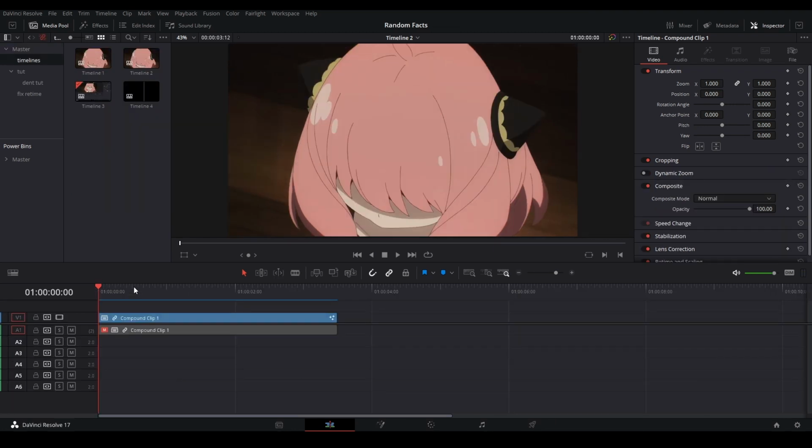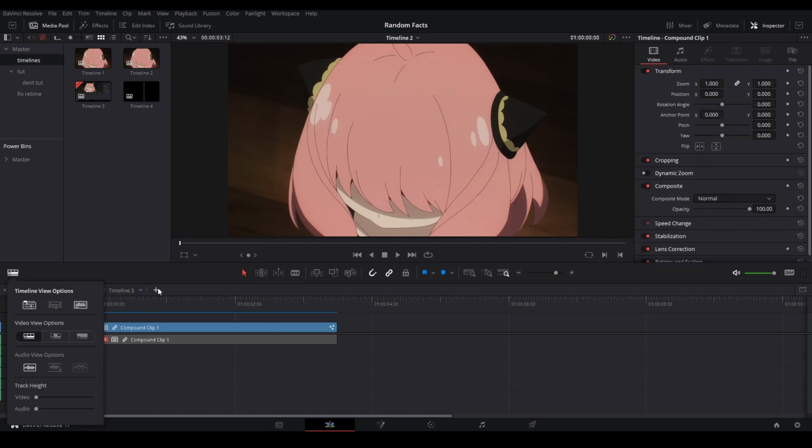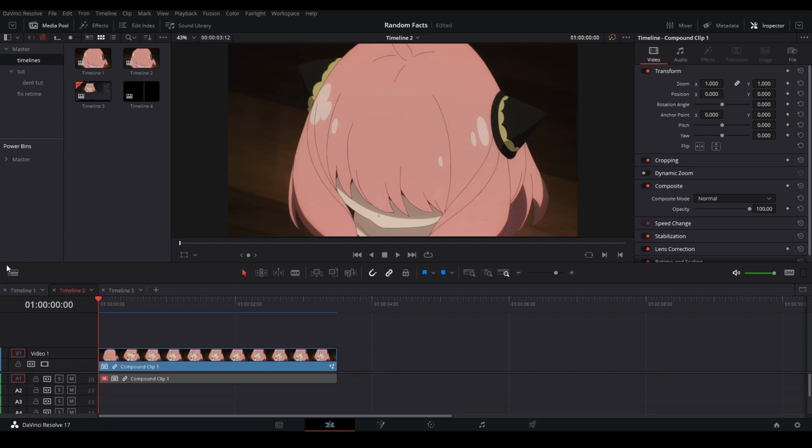If you want to bring up the timeline tab panel that you usually see me have up here, you can go to this button over here, which is timeline view options, click it, and then you can click this button right here and it'll give you tabs. And you can also change the video track height. This is all the video tracks up here, and then you can also change the audio track heights just like this.